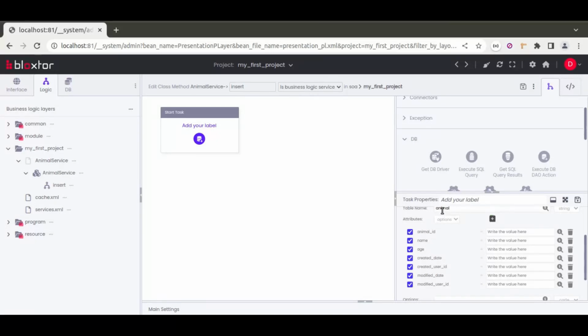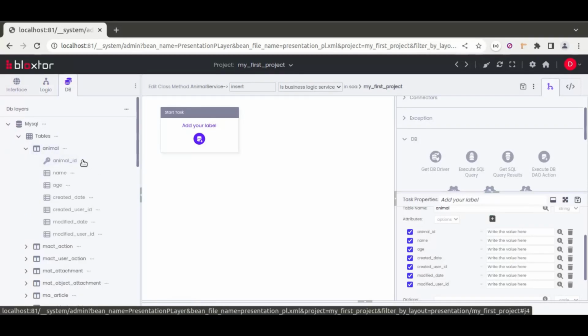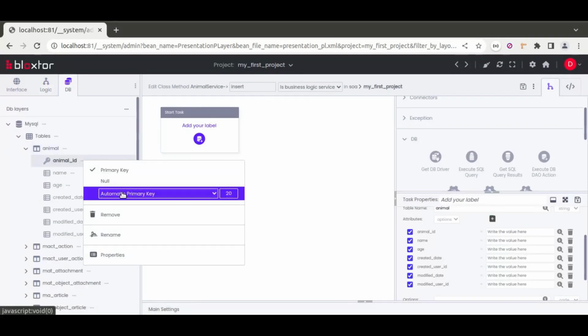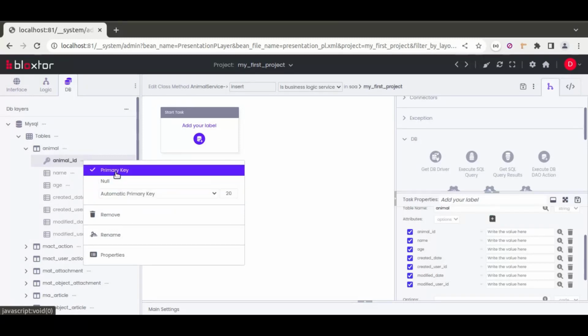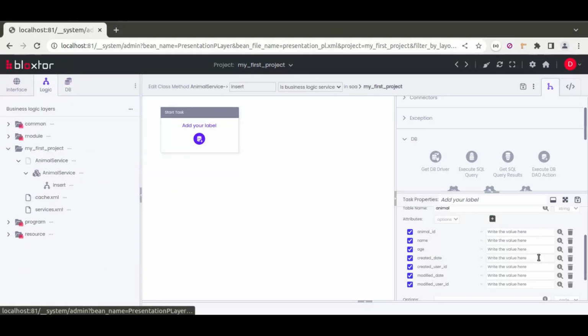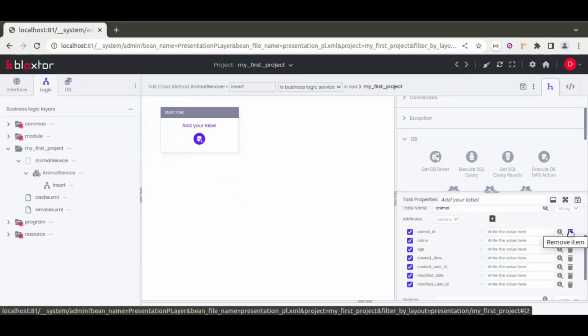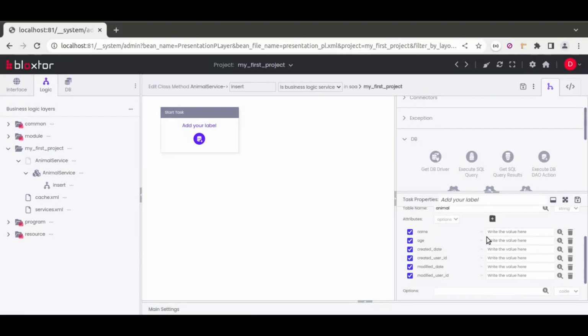Because we created this table animal automatically, the animal ID is an auto increment key, an automatic primary key, so we don't need to have it here because the system will create it automatically. So we can just erase this one.